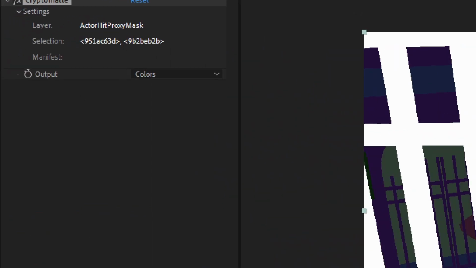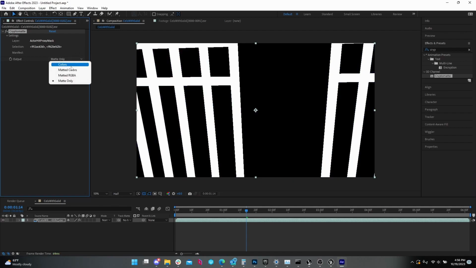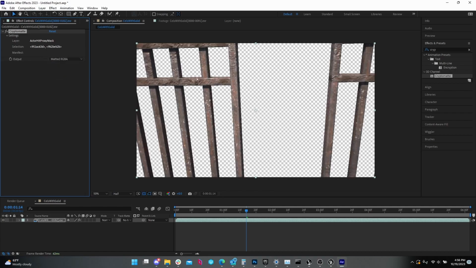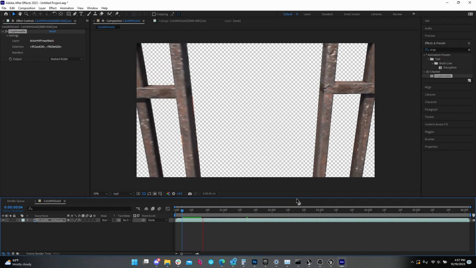Now if I change my output from colors to one of these other things, I can see just the matte by itself. I could see just the matted colors, the inverted matte basically, or I can see matted RGB, which is with the gate itself, by itself.